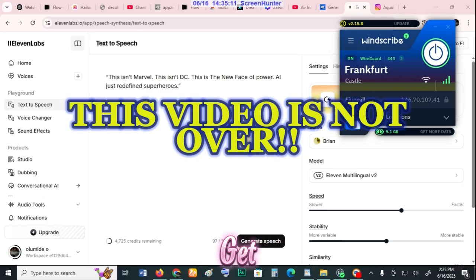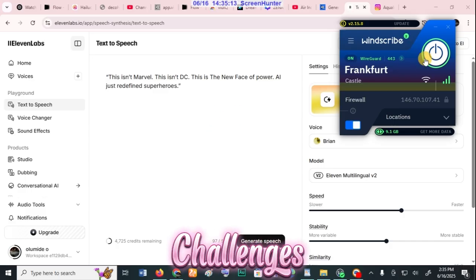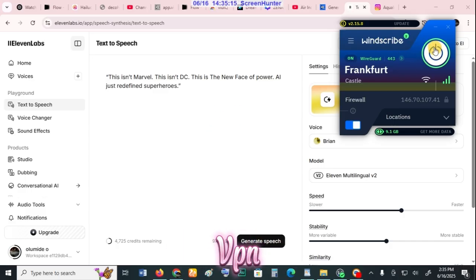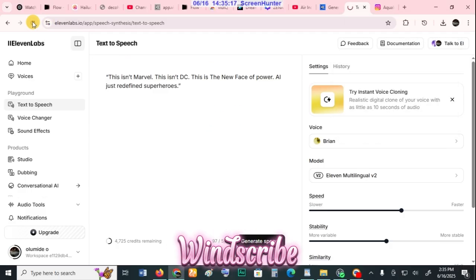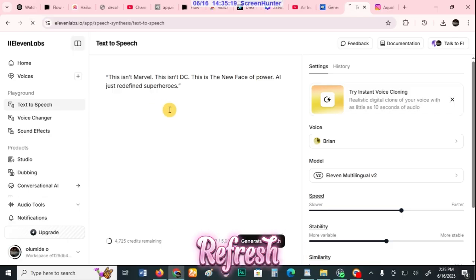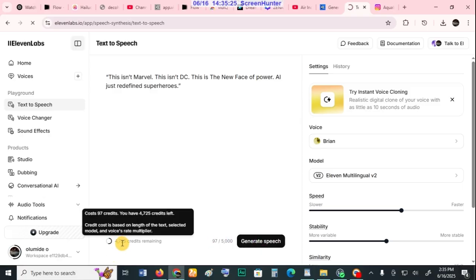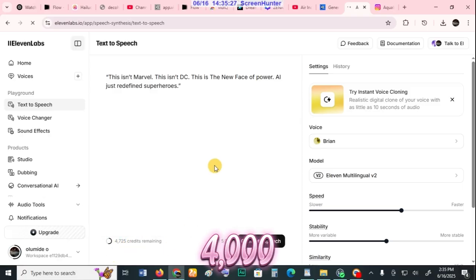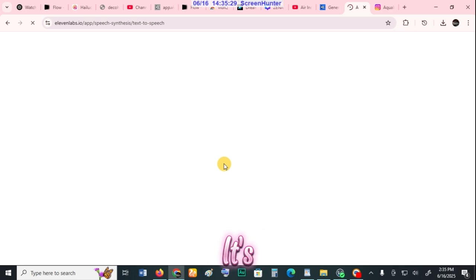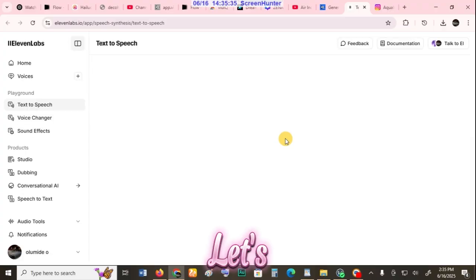So how you're going to get over the challenges on ElevenLabs is to use a VPN. So this is my Windscribe. I've switched it on. I'm going to refresh the text-to-speech page on ElevenLabs. You can see I still have over 4,000 credits remaining. And it's saying something fishy detected because I keep on using ElevenLabs for free. So let's look at that.